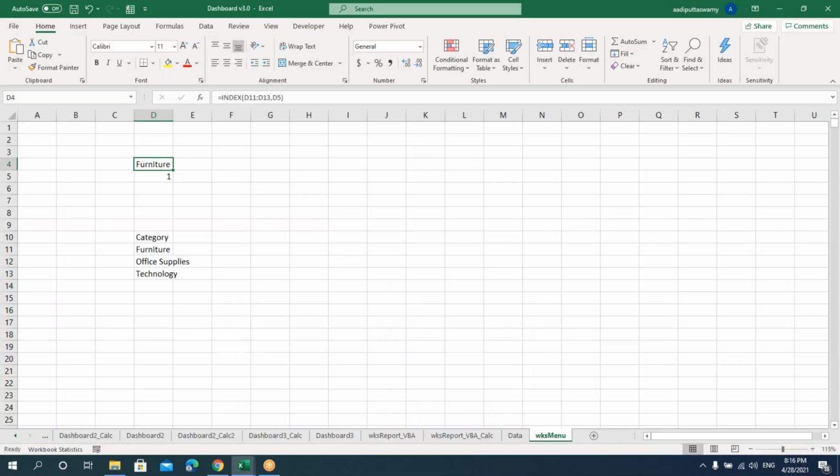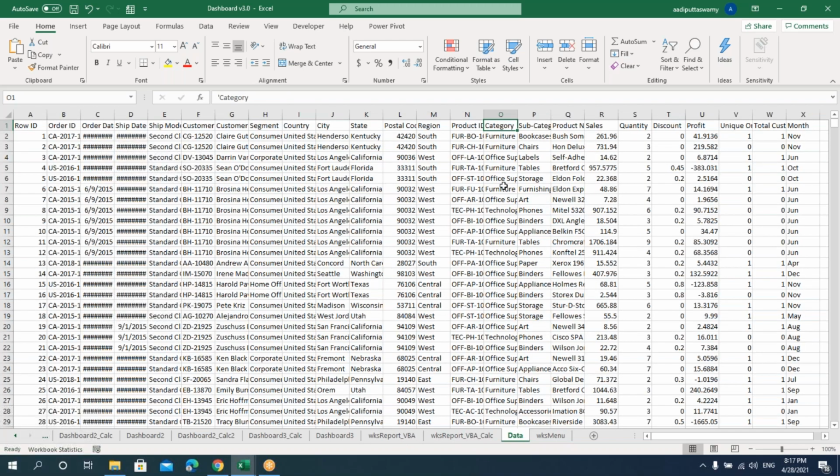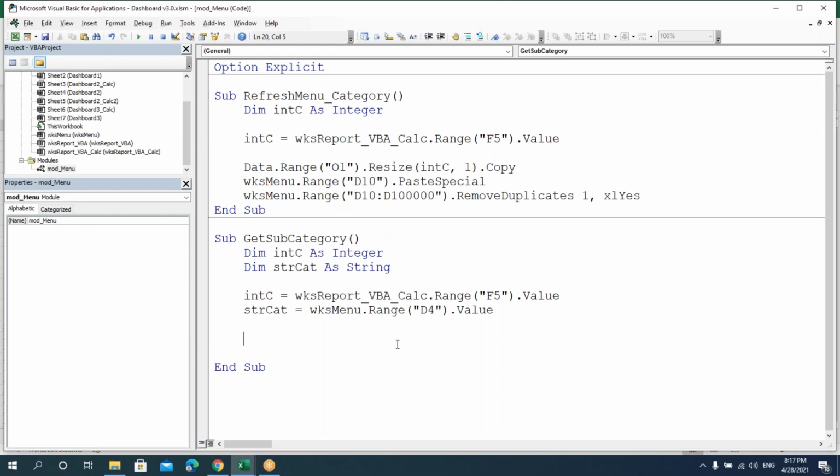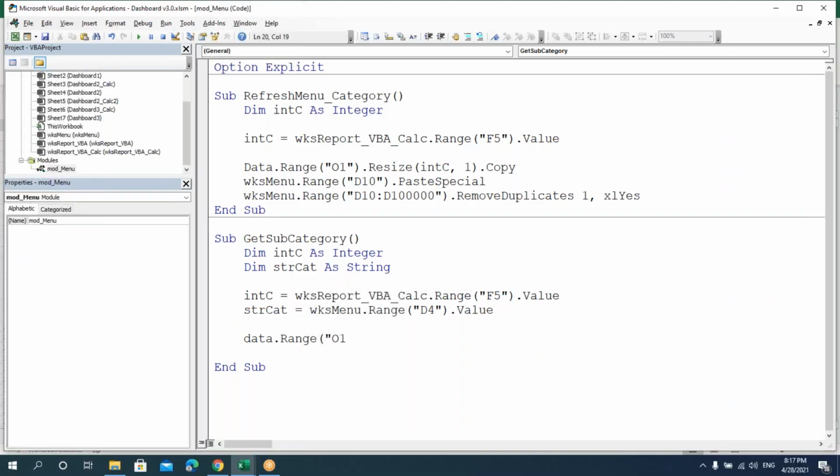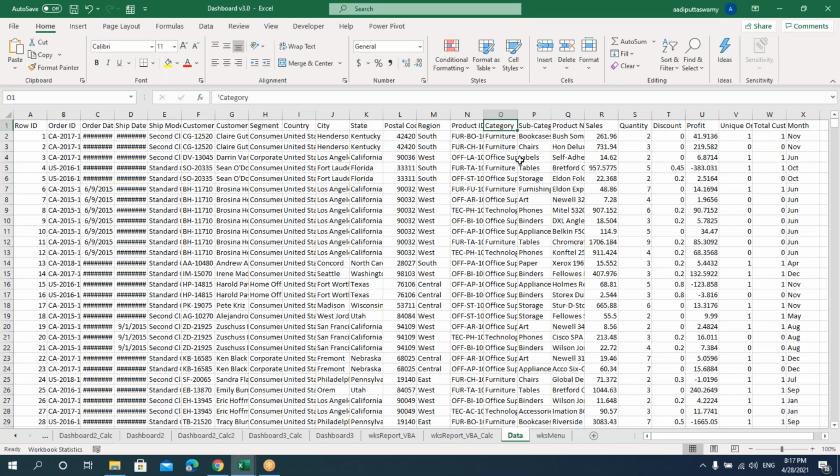Right. The first thing what we should do after getting that value, we have to filter the category, that is, with the selected categories. Say data.Range("O1").CurrentRegion.AutoFilter. You can also give A1.AutoFilter. Now I need to filter this column.